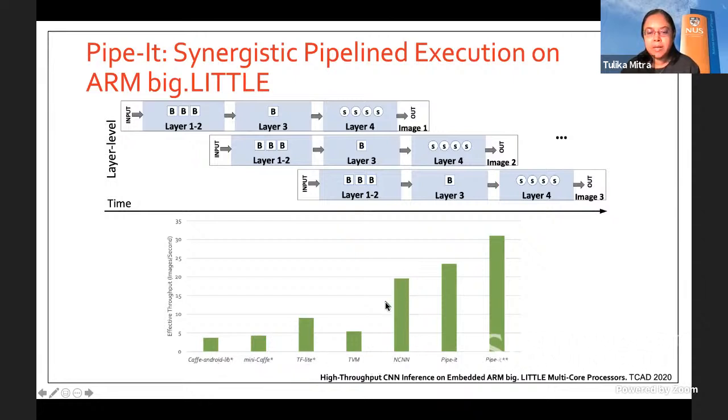This is the implementation from the ARM manually developed library for this execution of the CNN. This is from TVM, and these two are our implementations that are using this pipeline execution. And this is TensorFlow Lite. What is interesting is that we actually managed to get higher throughput. Even though these codes are highly optimized, we can still get higher throughput.